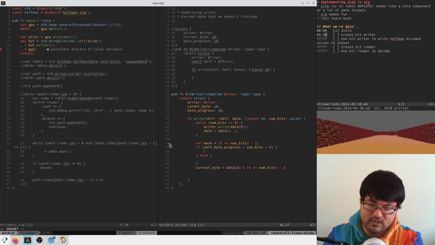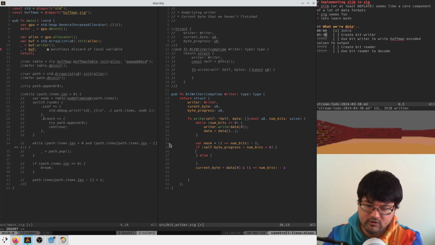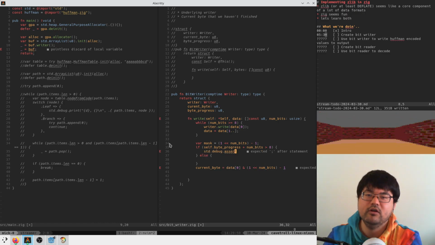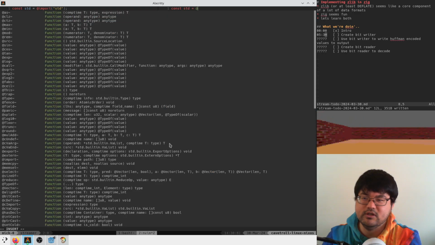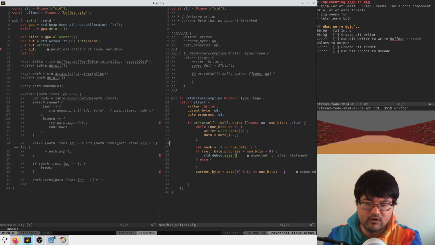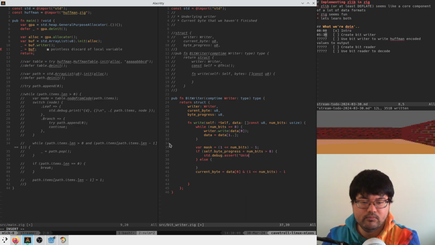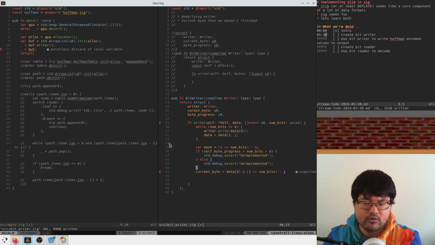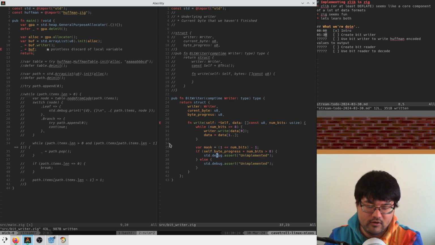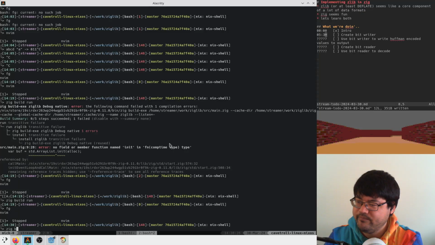So can I just say unimplemented, assert unimplemented? const std is equal to import std, and then can I say std debug assert unimplemented? Let's see. Does that give me something? I at least want to get to the point where we can try compiling this.